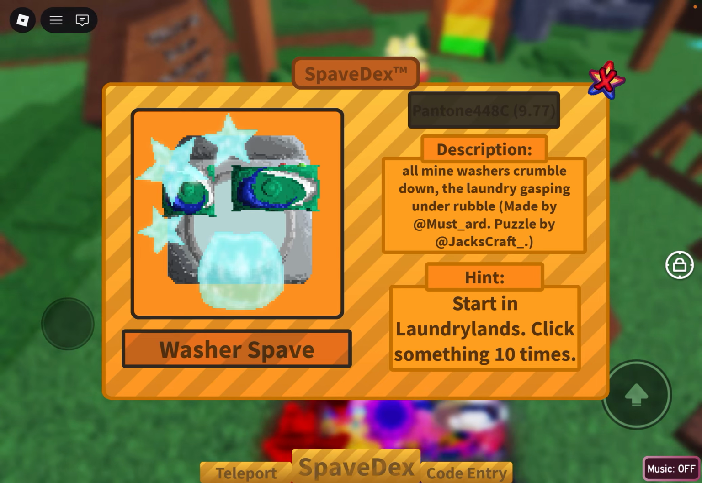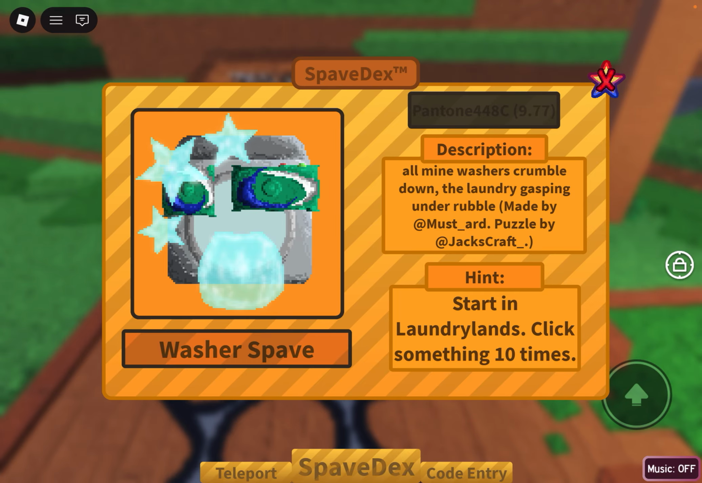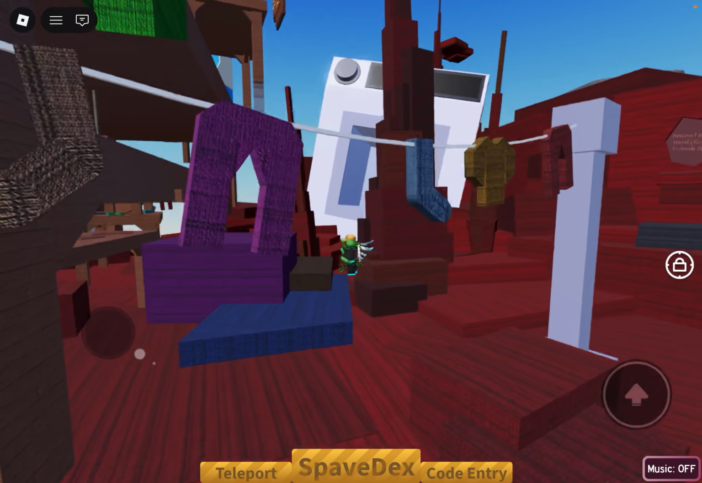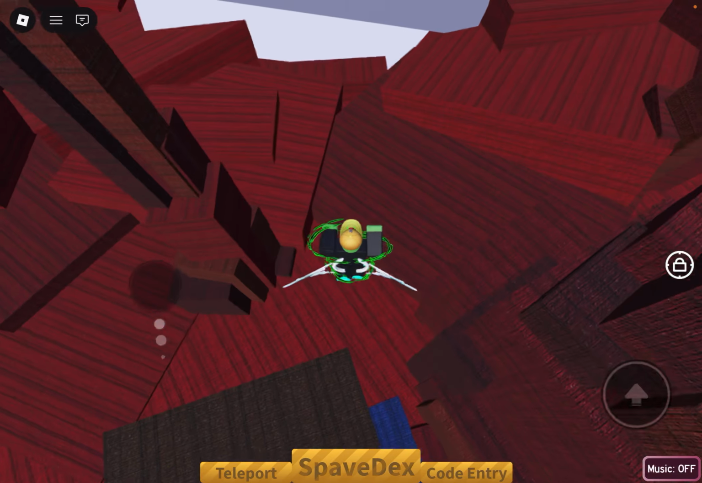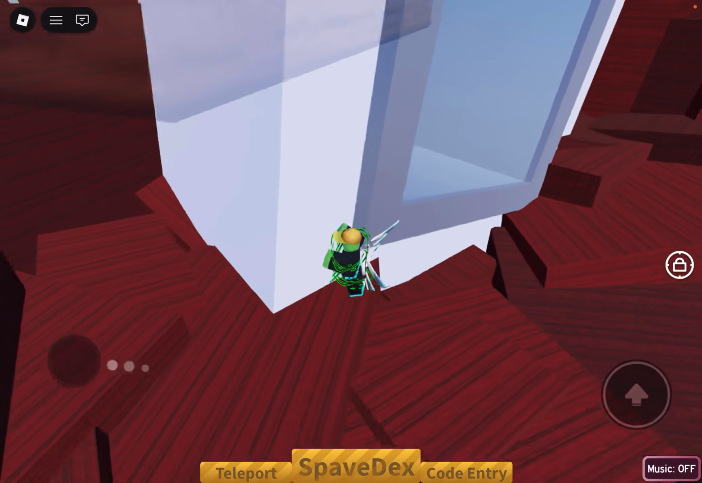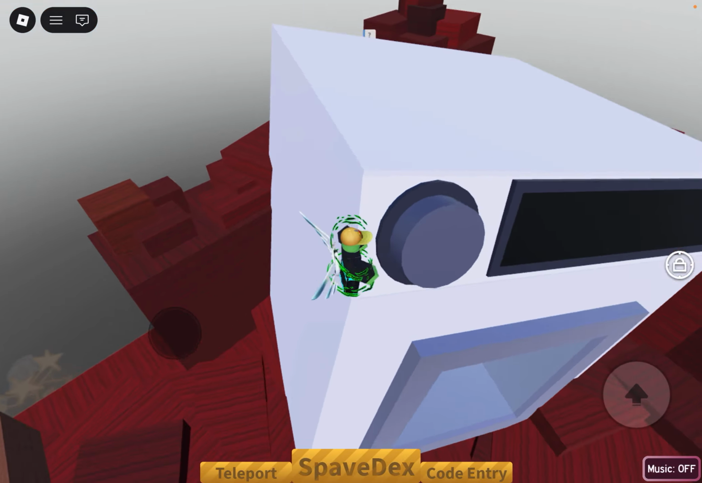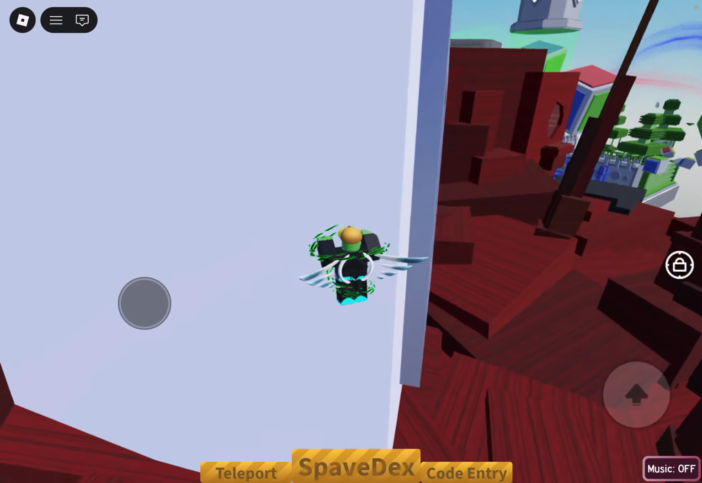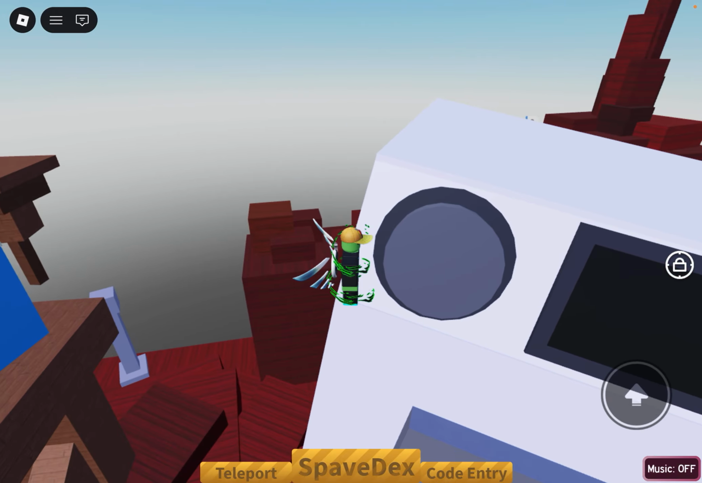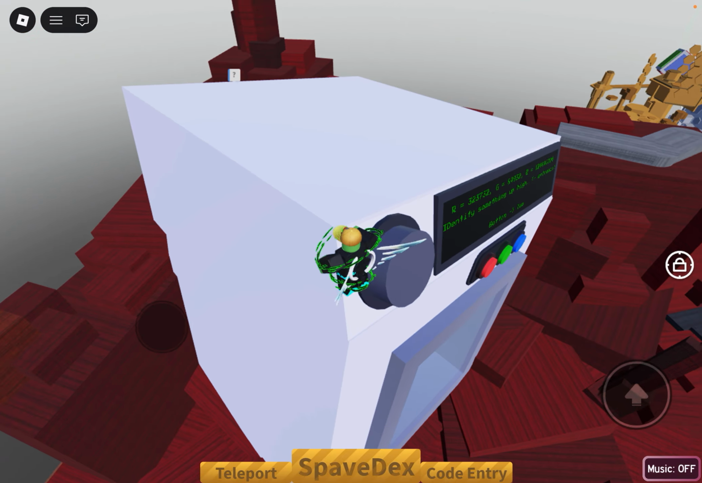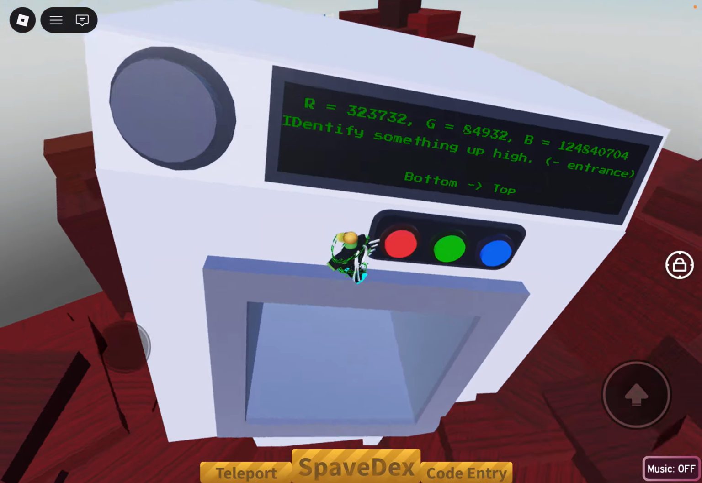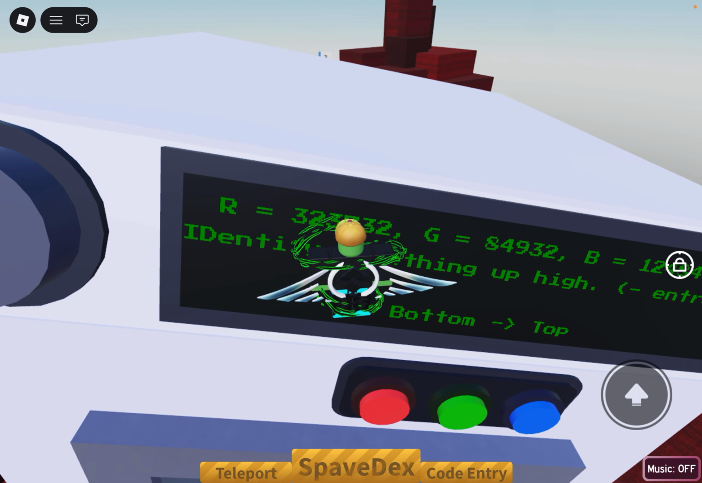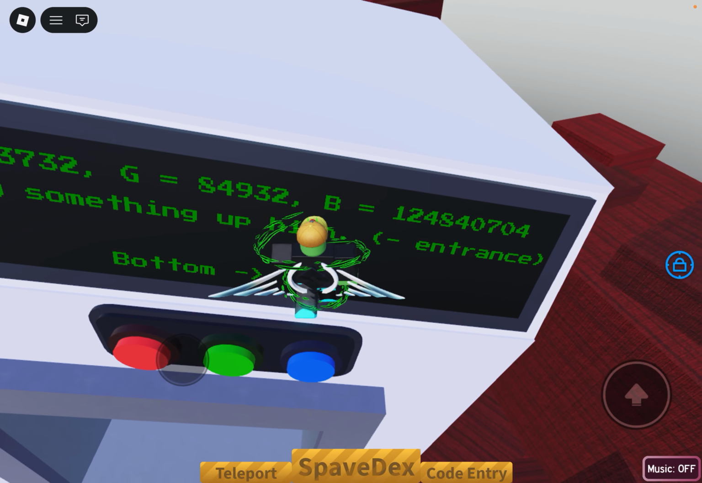So it says start in Laundrylands, and click something 10 times. So we obviously go to Laundrylands, and there's a big washing machine. You have to just click this button, like just spam it. This one, wait. Look. All right, so this button, just spam it 10 times and get this text. So it says R equals this, G equals this, B equals this.